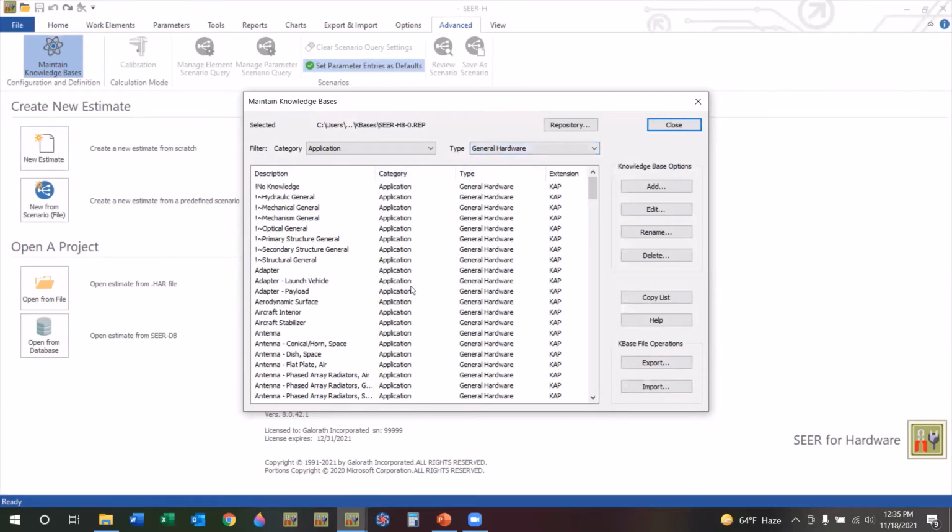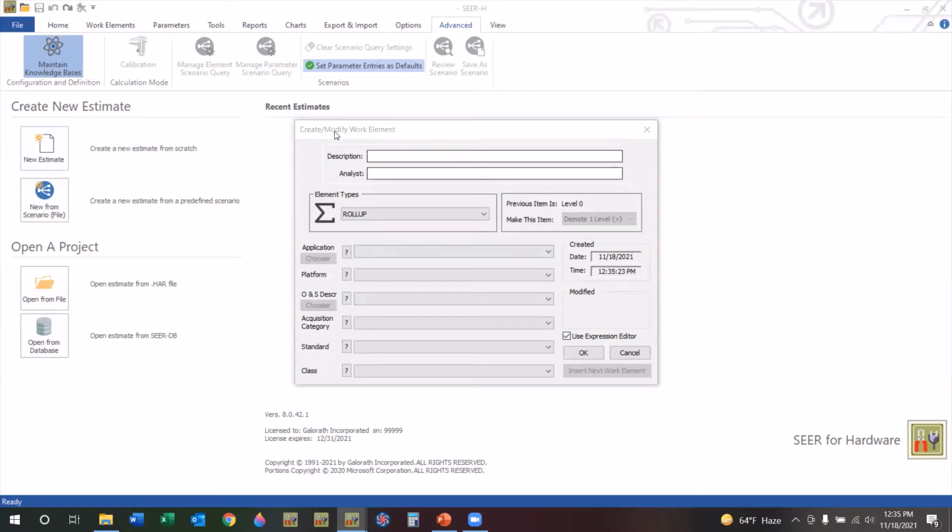If we wanted to edit one of these, we can select the Kbase we wanted to edit and then use the edit button to change just that Kbase. In this example, however, we want to create a Kbase. So we're going to be selecting add. Once you hit add, you'll see this window, the create/modify work element window, come up. This is going to tell SEER-H what starting point you want.